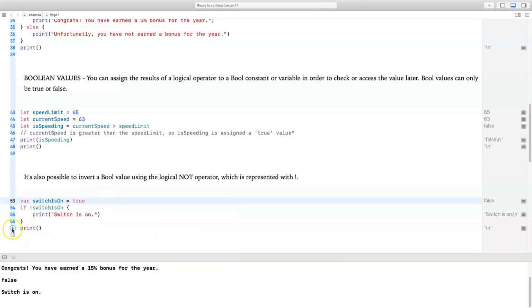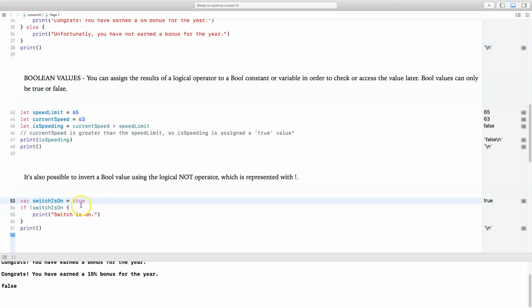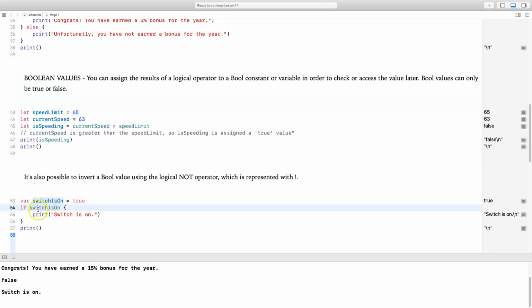and we go ahead and run this code, nothing should get printed out, because that not operator changes our true to false, so this turns out to be false, and it just drops down to 57. If we remove the not operator and we reran this code, we should get something printed out, because we're not reversing it. Switch is on is equal to true, and print switch is on gets printed out.